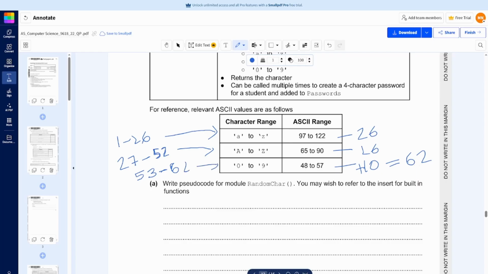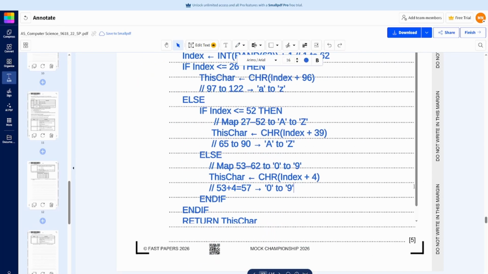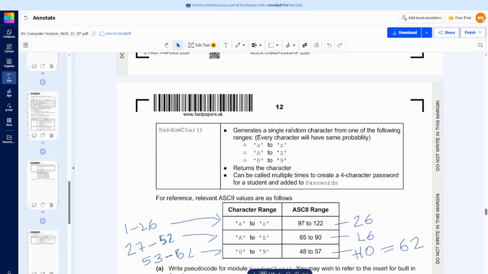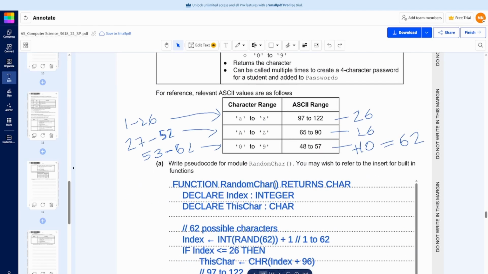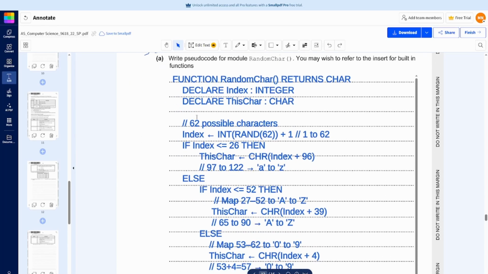Now let me show you the code that I wrote. All right, guys, so here is the function. Function random character returns a character. There is no parameter given in this function, so we keep this blank and we return a character. We declare every variable that we are going to use. There are 62 possible characters, right? So we create a range from 1 to 62. For 62 possible characters, random number 62 returns a random number from 0 to 62 exclusive. So we convert this to integer and add 1. So the range becomes 0 to 61 to 1 to 62.